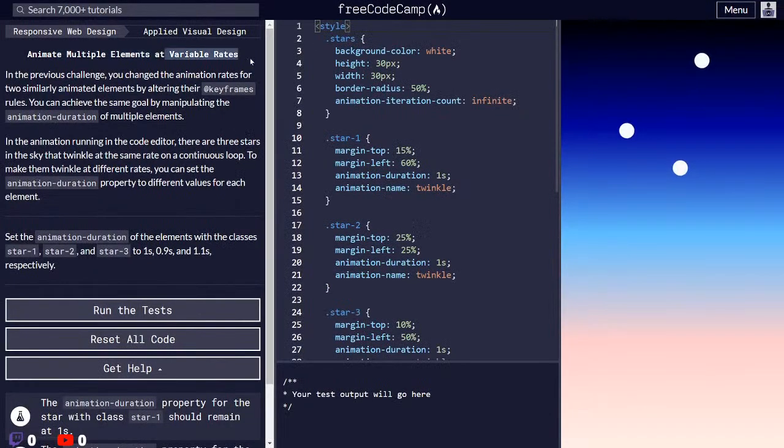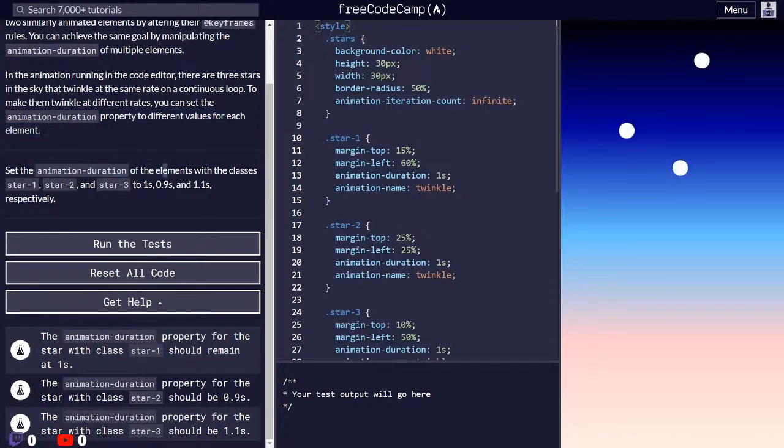Animate multiple elements at variable rate. In the previous challenge, you changed the animation rate for the two similar animated elements by altering the keyframe, so you can achieve the same goal by manipulating the animation duration of multiple elements. In the animation running in the code editor, there are three stars in the sky that twinkle at the same rate on a continuous loop. To make them twinkle at different rates, you can set the animation duration property to different values. Set the animation duration of the elements with the IDs star1, star2, and star3 to 1, 0.9, and 1.1.